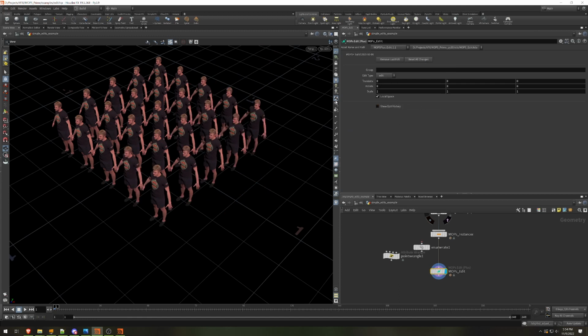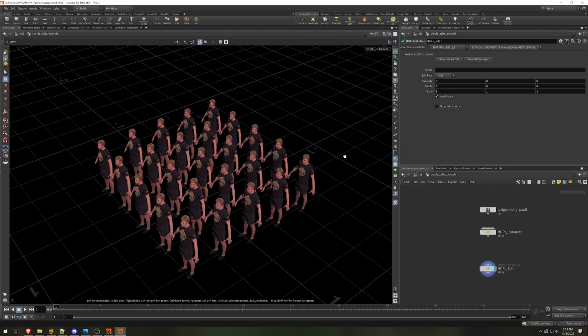I can just turn off show edit history and everything is back to the way it was before the edit happened. Now there's one parameter we haven't really gone into yet, and that's a very important parameter, the edit type. So far we've just been using the edit type, which just means grab a thing, move it around. But there are other edit types that we can go into. I'm going to activate the tool state.